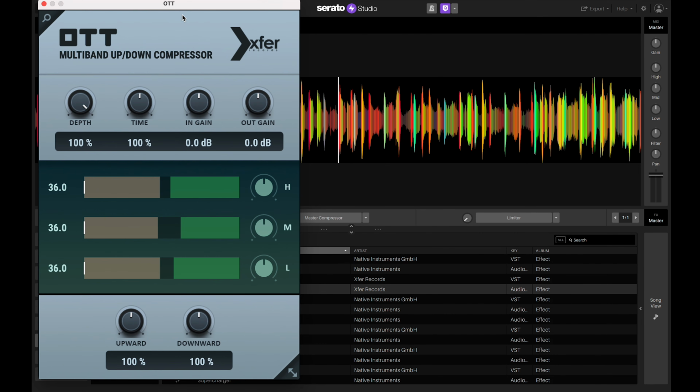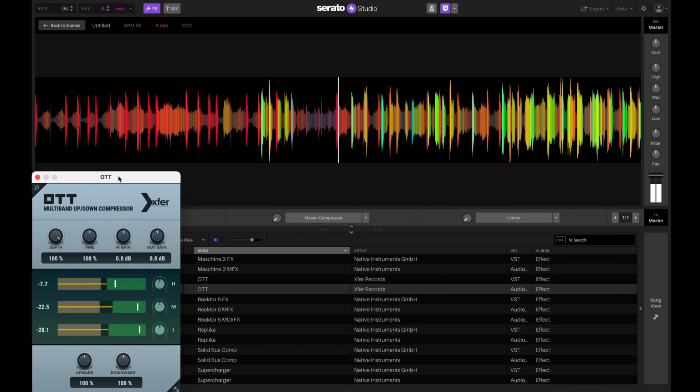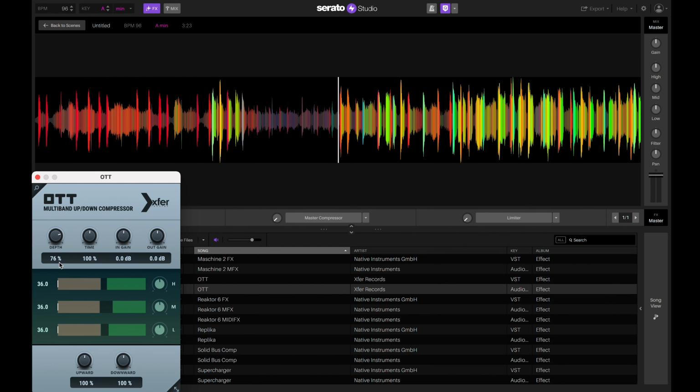And let's play this to kind of hear what it sounds like. So obviously this is really pushing really hard. So what I want to do is bring some of this depth back a bit here.